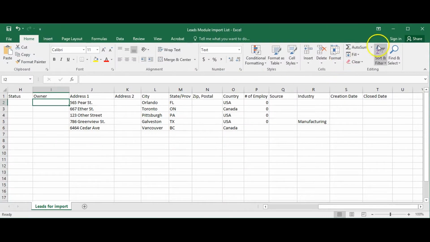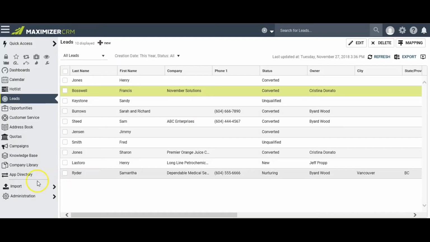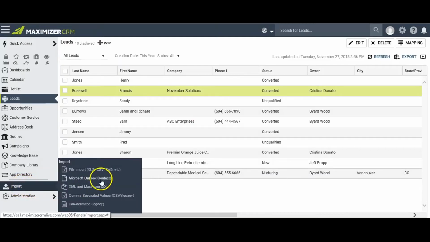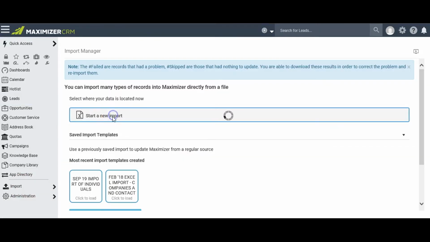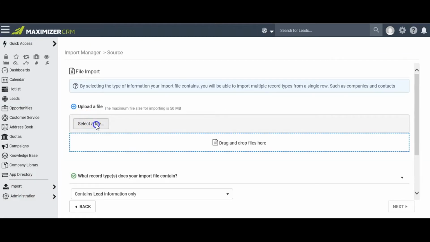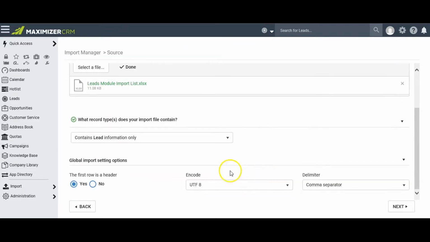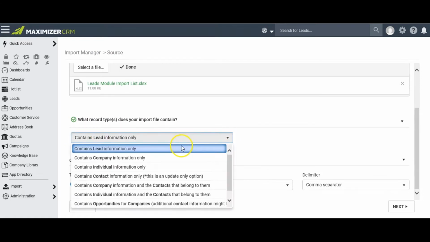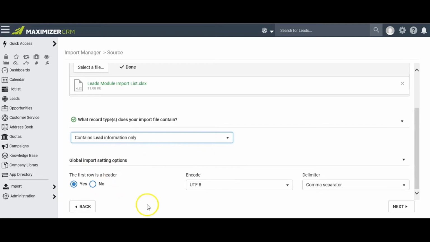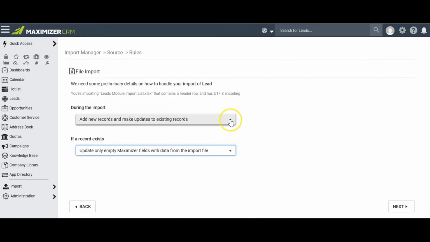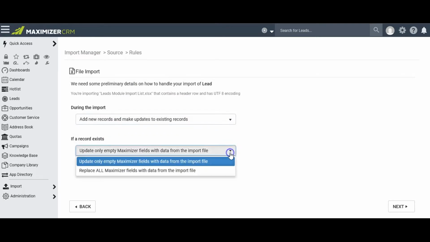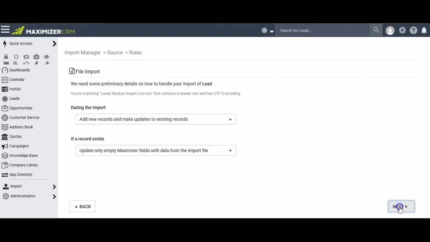All right, let's close our Excel spreadsheet and proceed with the import utility. I start a new import, I select a file, and click Open. Down here under "What record types does your import file contain?" we've selected "Contains lead information only" from this drop-down list. We keep these as they come to us, and we click Next. We make an appropriate selection from the drop-downs for these two particular items, and click Next again.